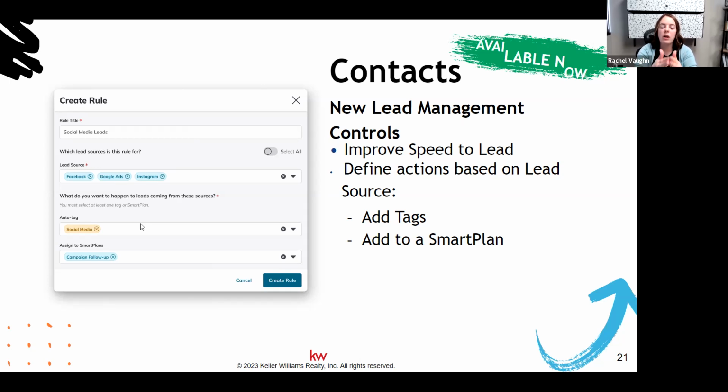So you can still use your custom lead sources, even if you import a spreadsheet, as long as you have a lead source for them, whatever that is, that's how you can trigger it. So that is available there for you.